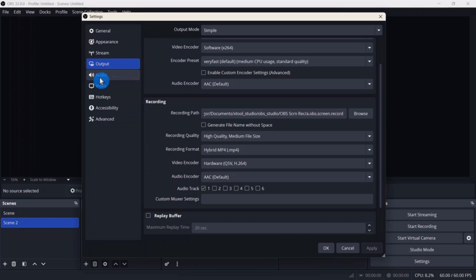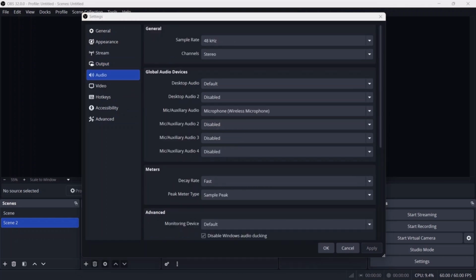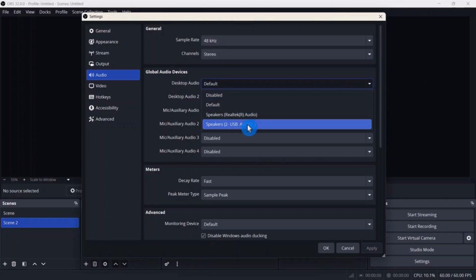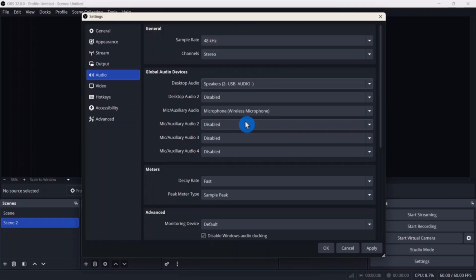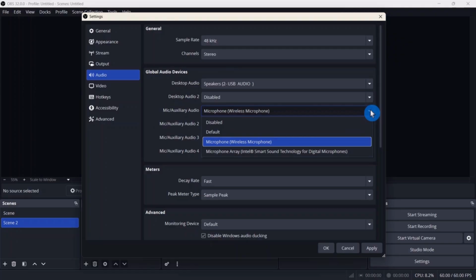All right, let's take a look at audio. For audio, go to Desktop Audio, go to the drop down, and just select the speakers that your sound is coming out of. For your microphone, go to the drop down and select the microphone you're using.